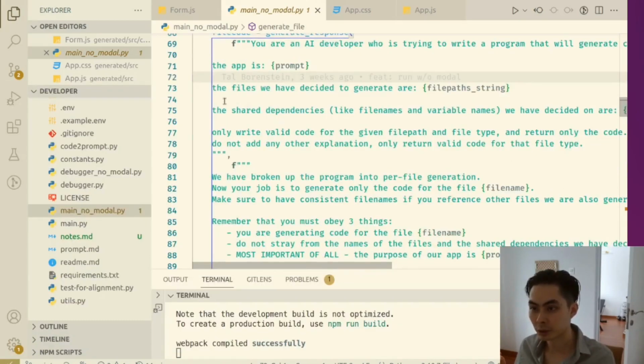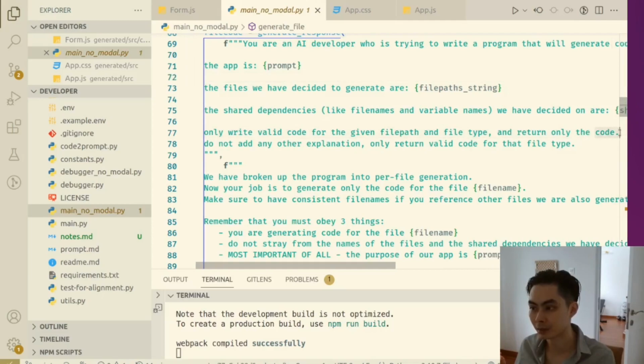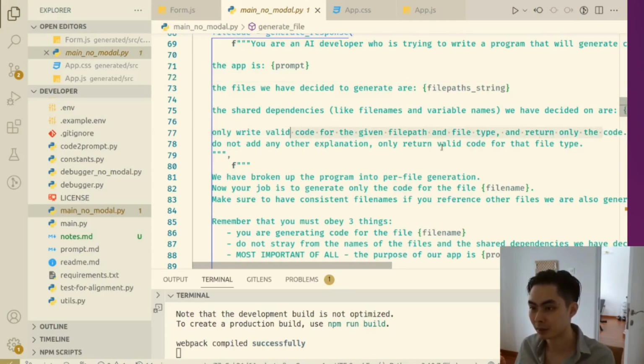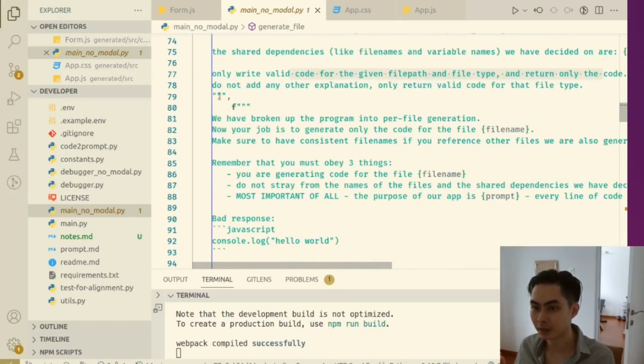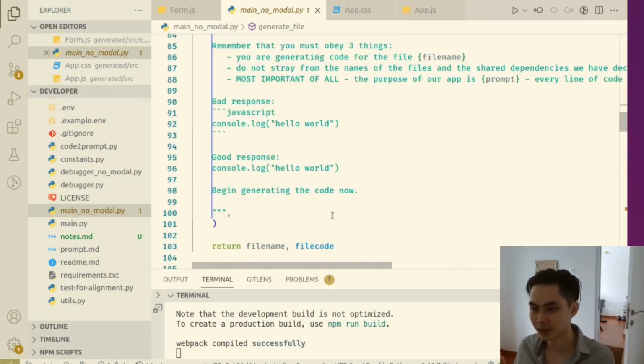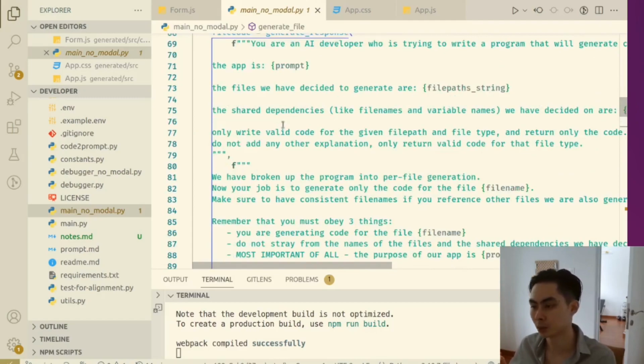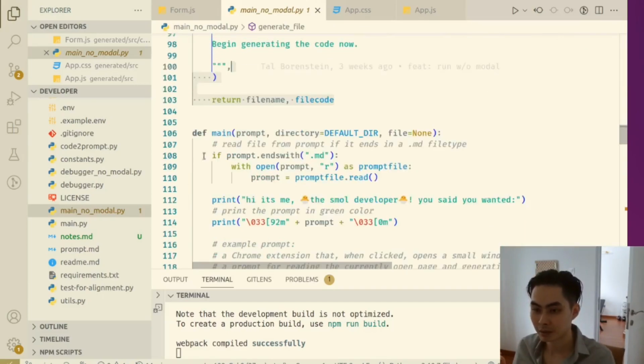And then it says the files that we've decided to generate are this, the shared dependencies are this, and only write valid code for the given file path and file type and return only the code. Do not add any other explanation, only return valid code for that file type. Then it adds a few more. It says we have broken up the program into per file generation. Now your job is to generate only the code for the file, and then it continues. So this is kind of where the magic happens actually. It's really just some sort of prompt engineering, but then allowing you to build software using prompts. And so this is the main.